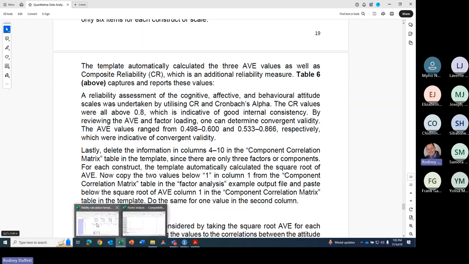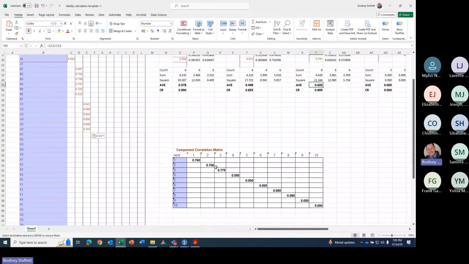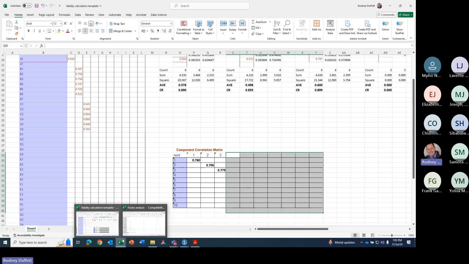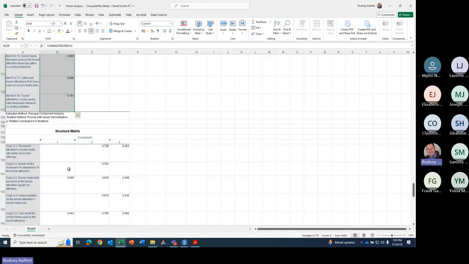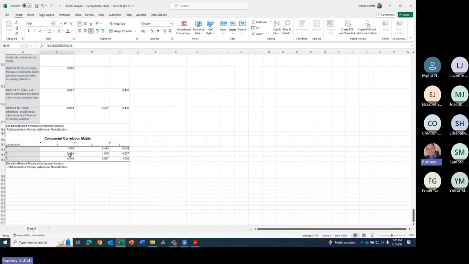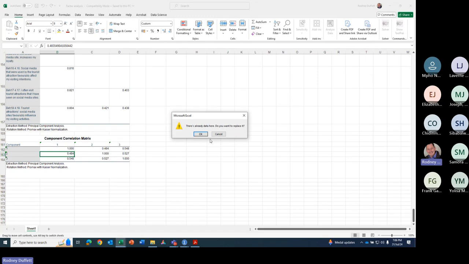So if we go back to this figure, you'll see that it calculated values here. We don't need to worry about these values, so you can just delete them. And what you need to cut and paste in here is, if you go to the factor analysis, I said you needed to take these values here. So you can just take these two here and cancel.